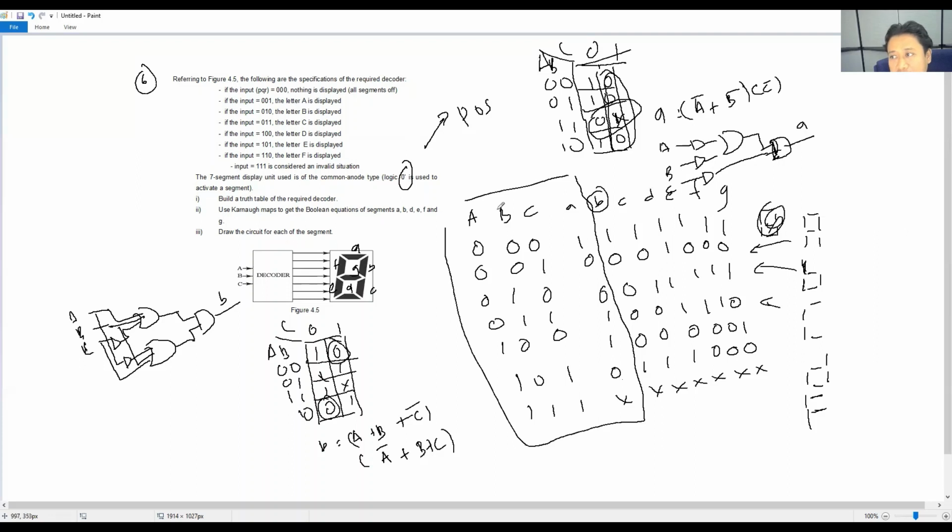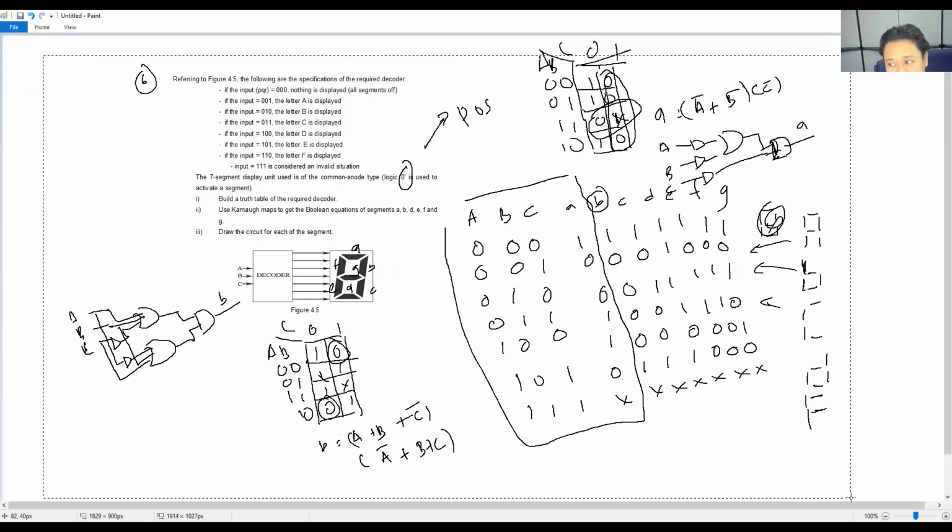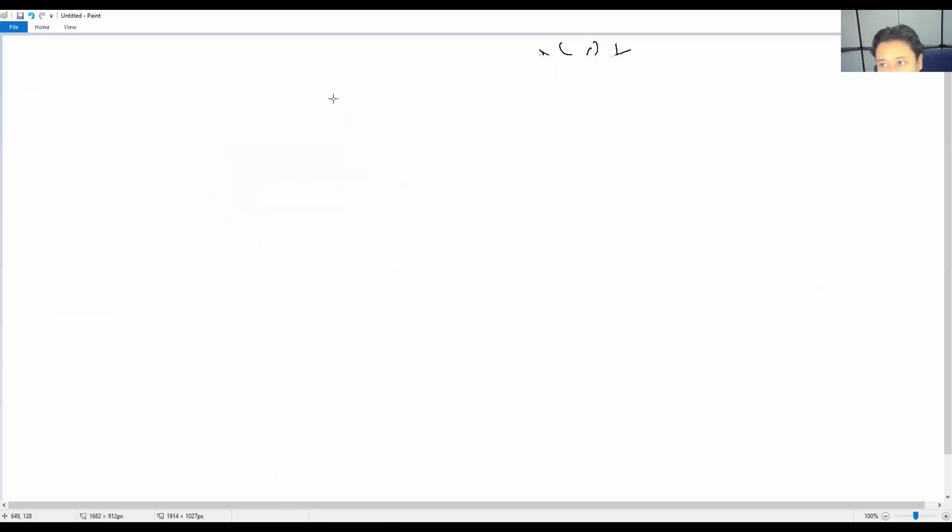Okay, so the rest you can try, so for the C, D, E, and until the G. That is the question: draw the circuit for each of the segments, so every segment has a circuit there. So okay, that is question number 6. Okay, so we can go for the next question.